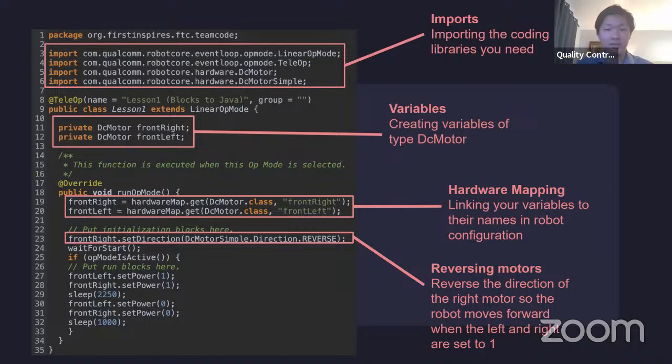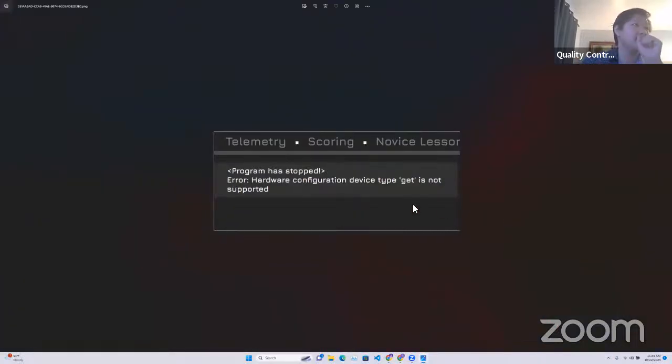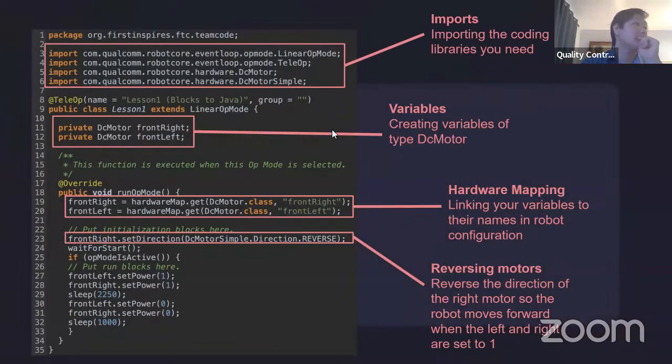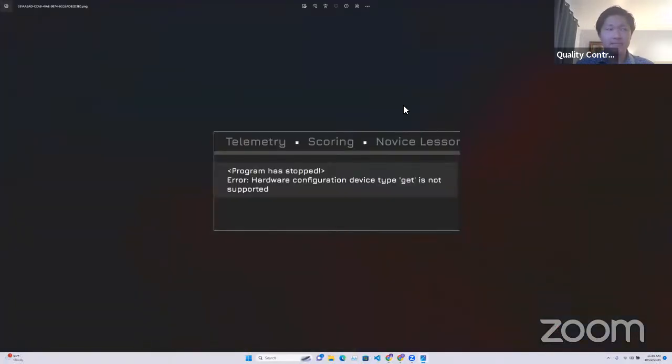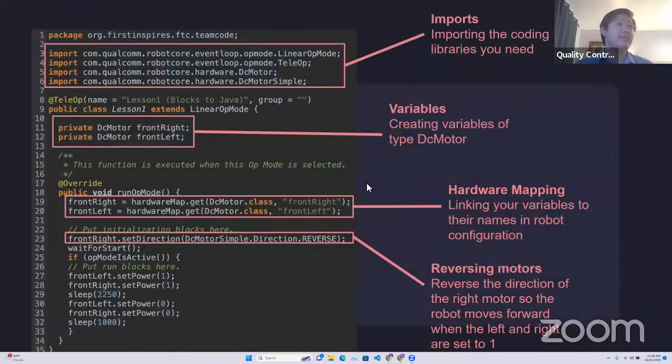Well, let's take a look at your problem, Catherine. So, hardware map configuration type get is not supported. Could you share your code perhaps in the chat? You don't need to share the entirety of it. It seems like the problem is roughly when you're having this run op mode, you have trouble doing hardware map.get the DC motor class. So could you perhaps copy and paste into the chat so that I can figure out what's specifically wrong with your code? The error message is great and all, but it doesn't quite help me with everything.